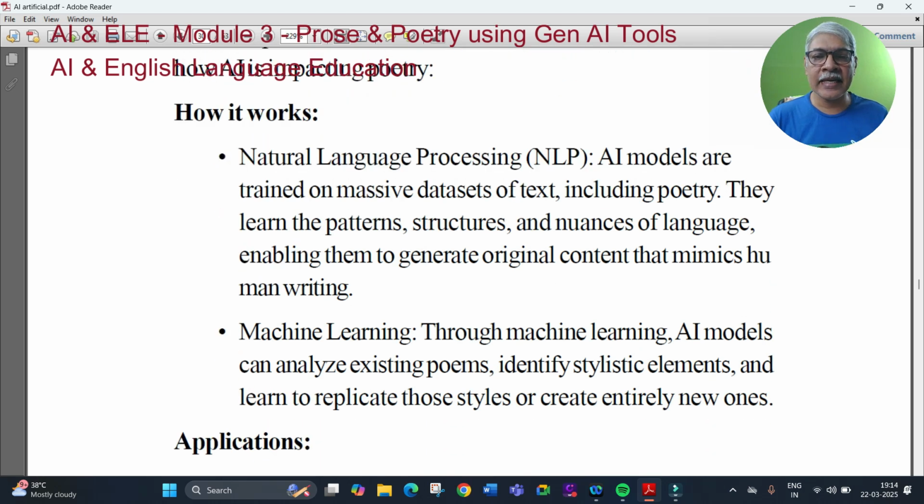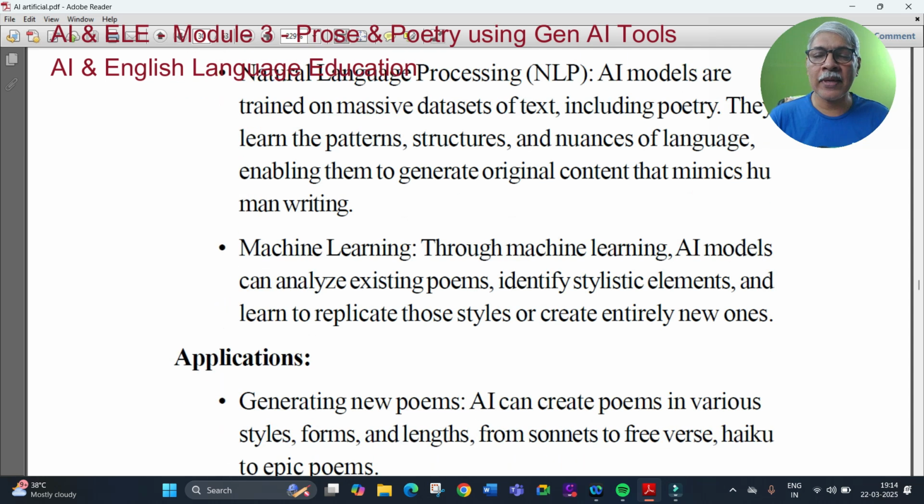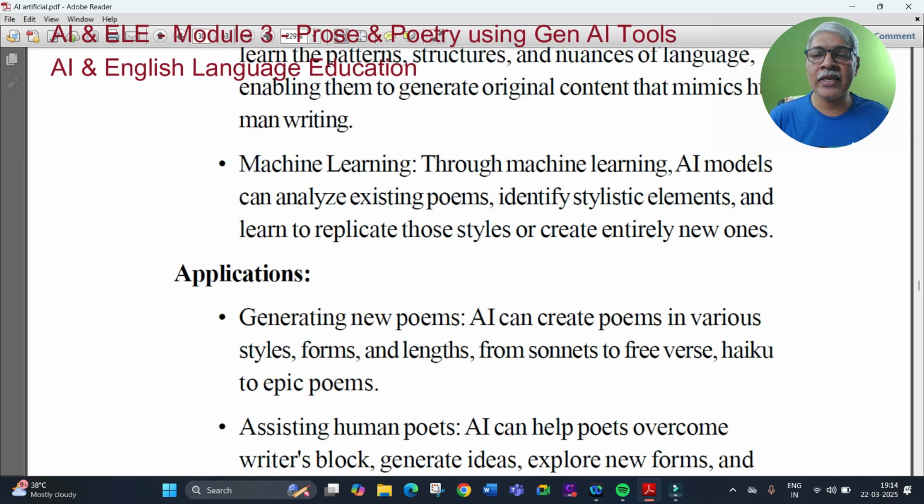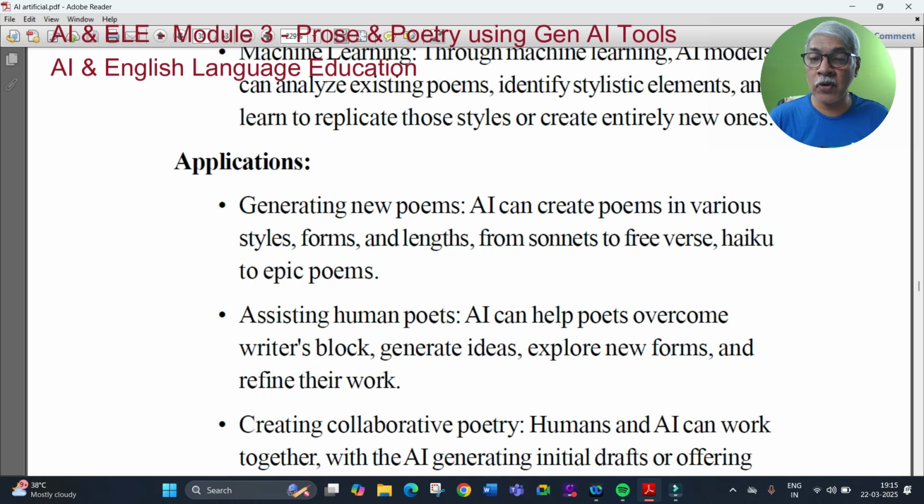And through machine learning, AI models can analyze existing poems, identify stylistic elements, and learn to replicate those styles or create entirely new ones. So the applications for AI will include generation of new poems. AI can create poems of various styles and forms and lengths, from sonnets to free verse to haiku. It can also assist human poets.